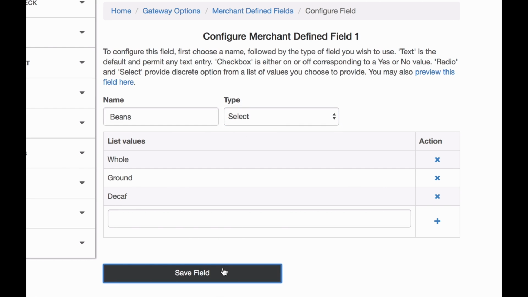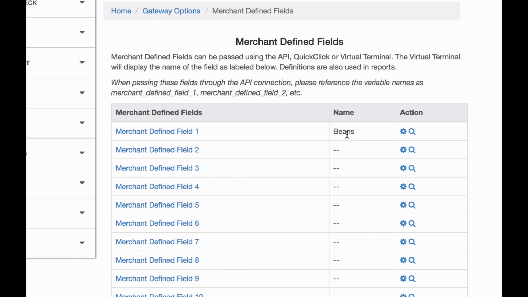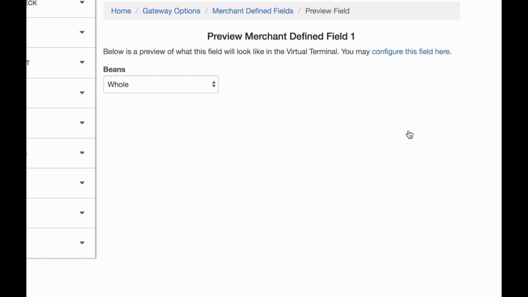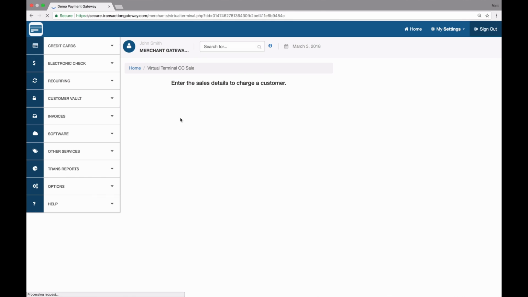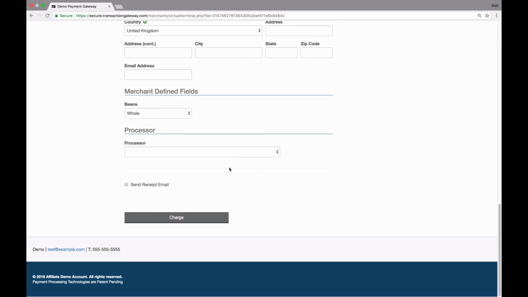So I'm going to save the field, and you can see the name is saved here. I can hit the magnifying glass to view it. It basically just shows you the options, what it'll look like. And if I want to see it in action, I can go to my sale page, scroll all the way to the bottom, and I can see merchant-defined fields appears, and here's my field, beans, and I can choose whole, ground, or decaf.